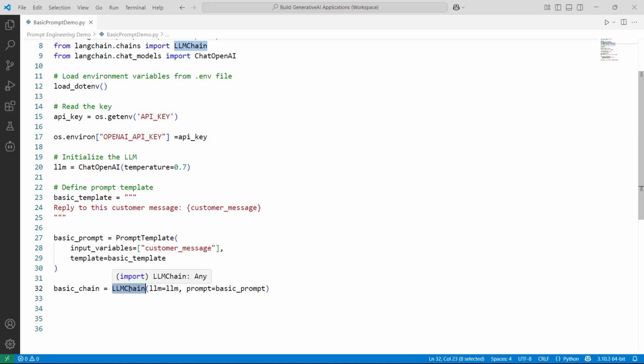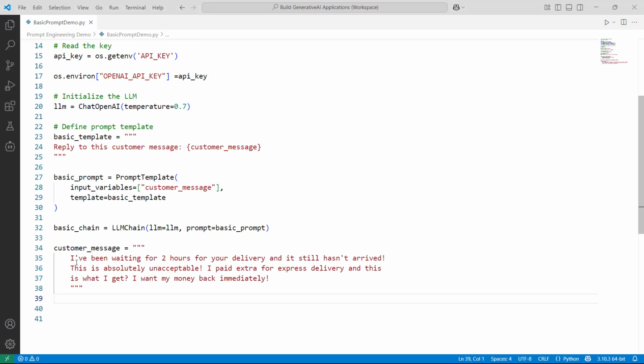LLM chain. Now, once we have the LLM chain ready, let's write a dummy customer message here. We haven't passed any value here. Now let's pass the value to our customer message variable. This is just a dummy message, a frustrating message from the customer. I have been waiting for 2 hours for your delivery and it still hasn't arrived. This is absolutely unacceptable. I paid extra for express delivery and this is what I get. I want my money back immediately.